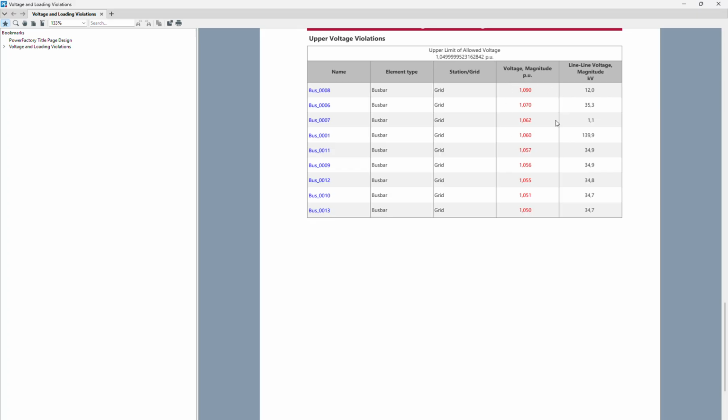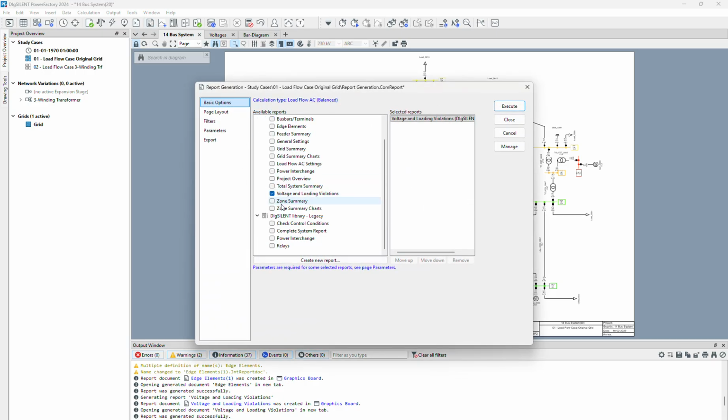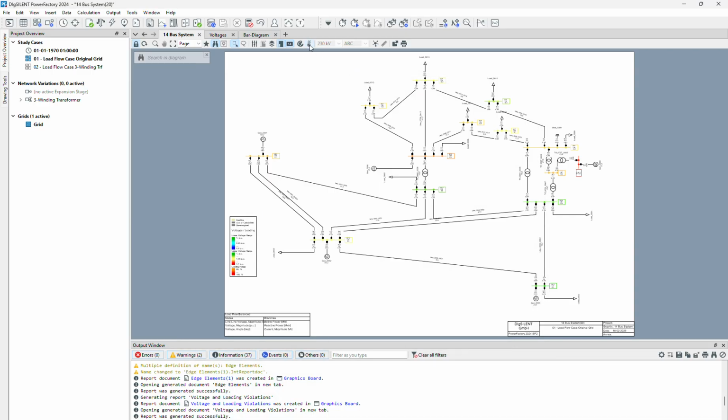voltage magnitude. Normally the upper limit of allowed voltage based on the standard should be 5%, so any number higher than 1.049 is a violation. Here you can see how the violation is in your system. If you go back to the reporting, you can see different reporting even for relays and different things. This is one way to see the status of different violations, the number of generators and everything in PowerFactory.